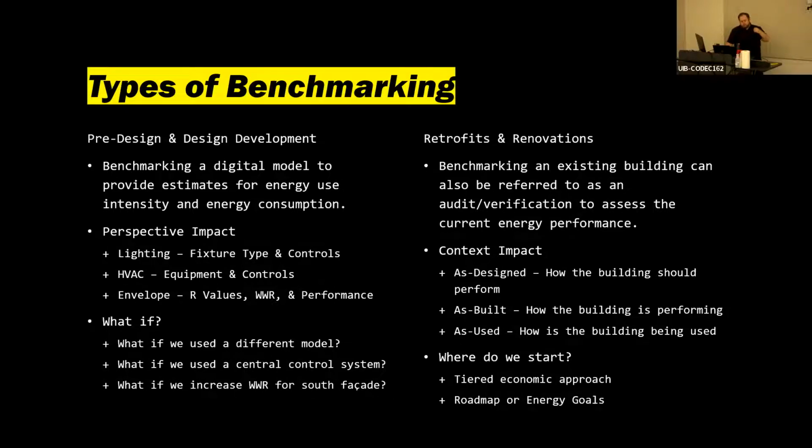What if we increase the window to wall ratio for the south facade? What does that do to our solar heat coefficient? Is it worth it for getting that extra daylight for the photo controls for saving the energy versus the investment we're going to have to make into the window and the envelope?